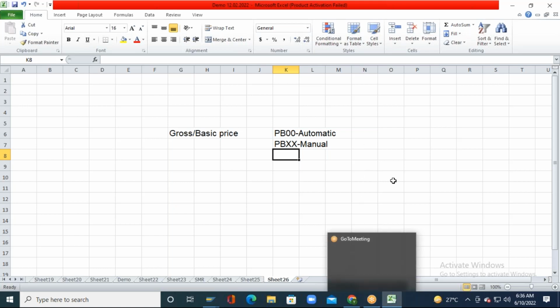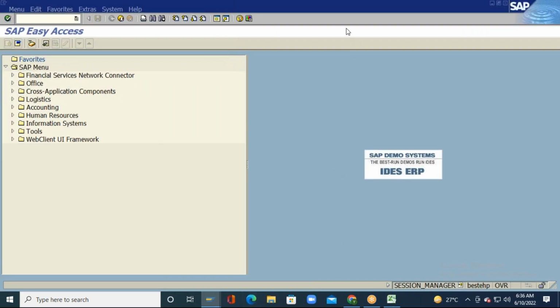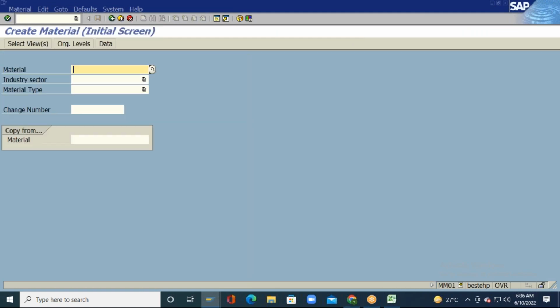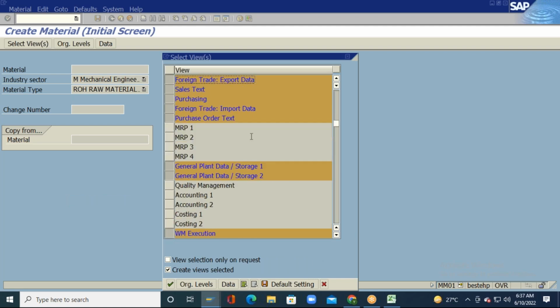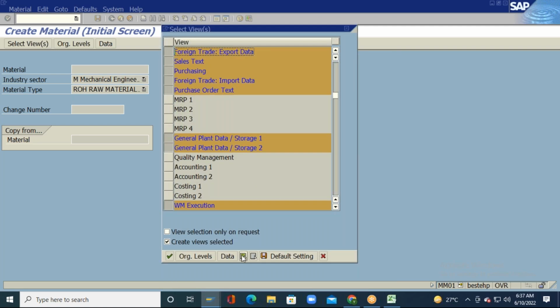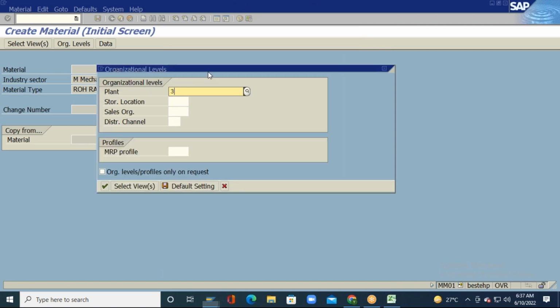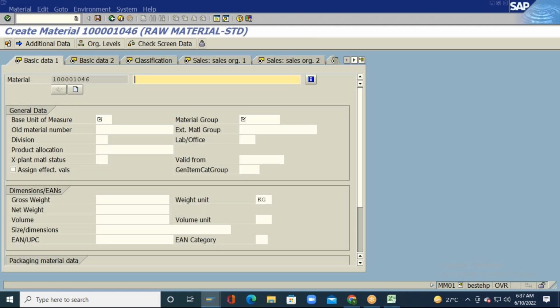Okay, so let me get into the system. I will try to show it to you. I will try to create a material. So I will go to MM01 and I will try to create a raw material. Let me select all. The plant is 3200 and the storage location is 0001. Okay, so let me try to create a bearing.